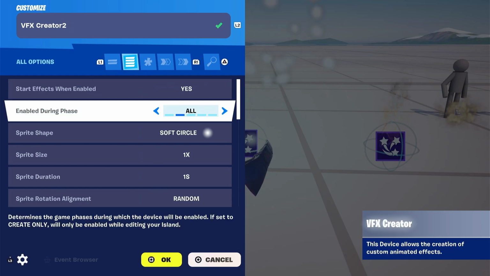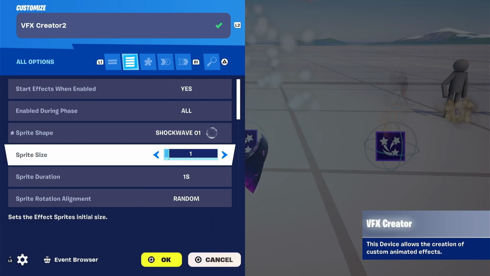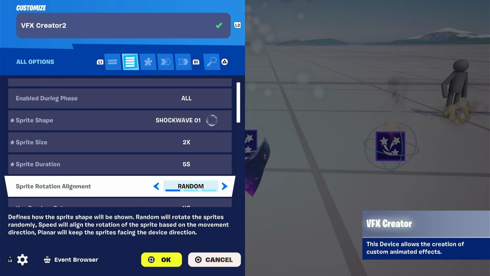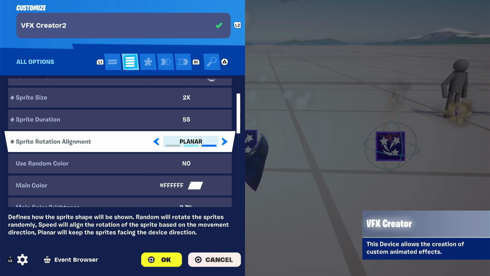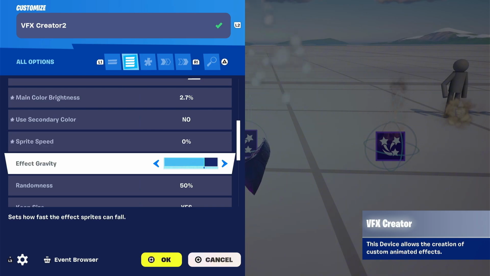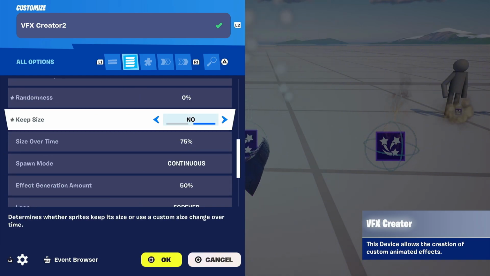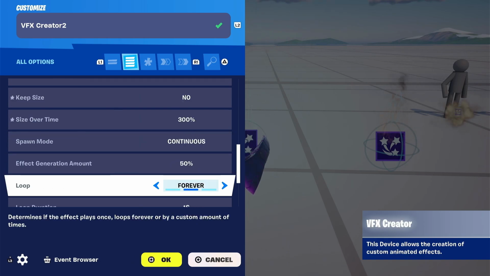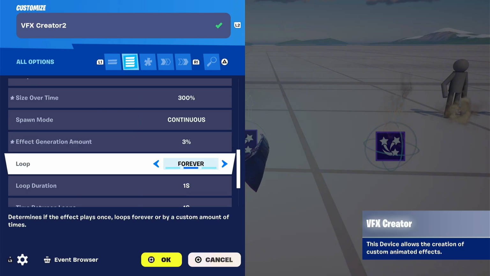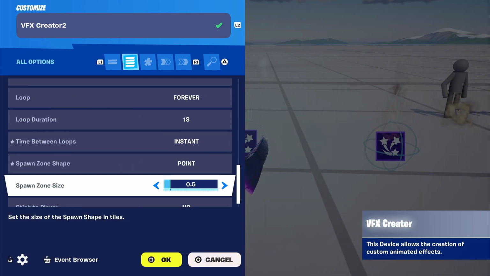And the next effect will be a shockwave. So I'm gonna choose shockwave 1. Sprite size will probably be something high, like 2. Sprite duration will be 5. Sprite rotation alignment will be planar. Main color, just leave it white. I'm gonna set the sprite speed to 0, effect gravity to 0, and randomness to 0. Keep size, set that to no, and set size over time to like 300%. Effect generation amount, I'm gonna want this to be really low, so something like 3 or 4%. Time between loops 0 as always, and then spawn zone shape will be point.